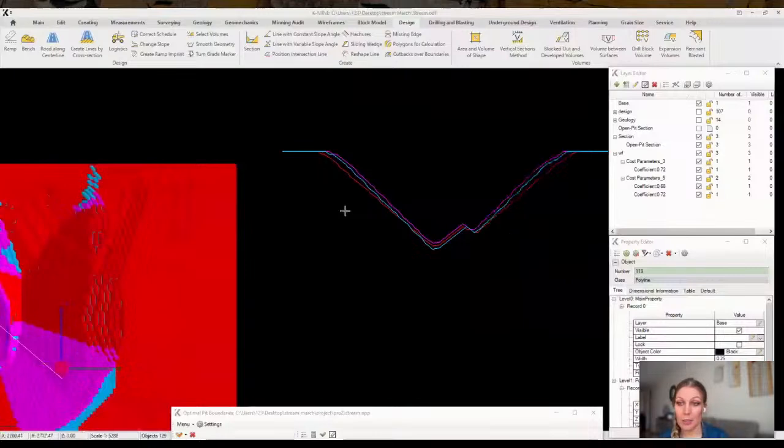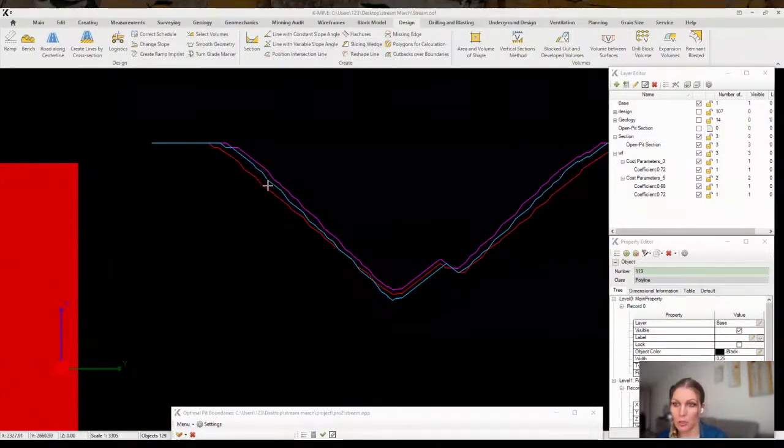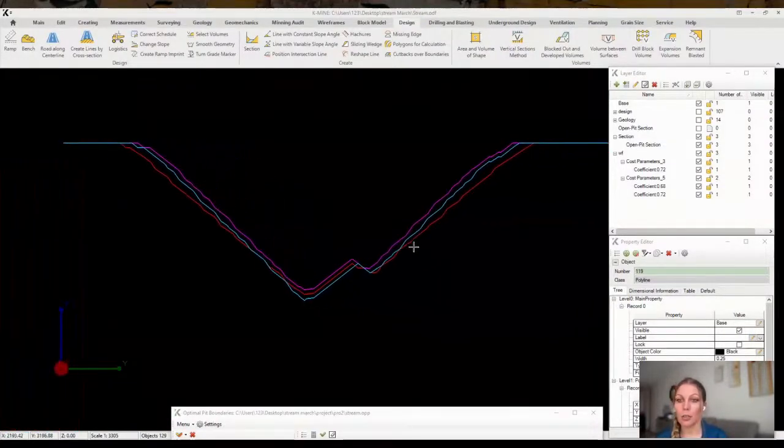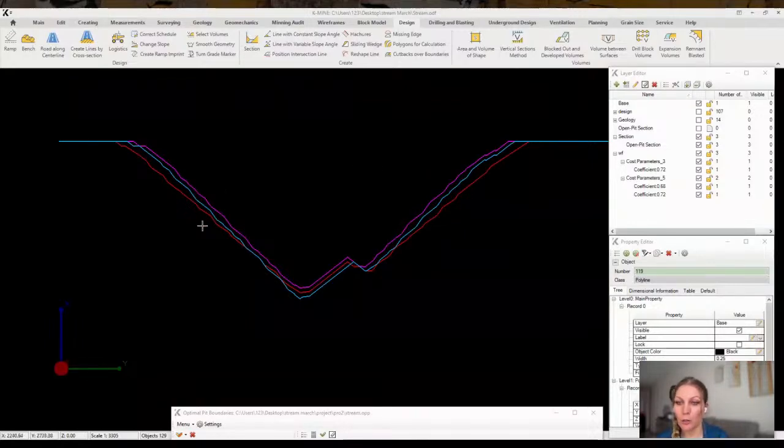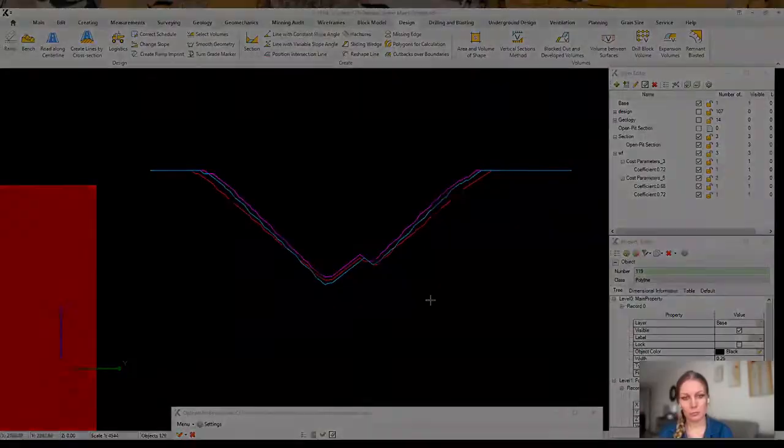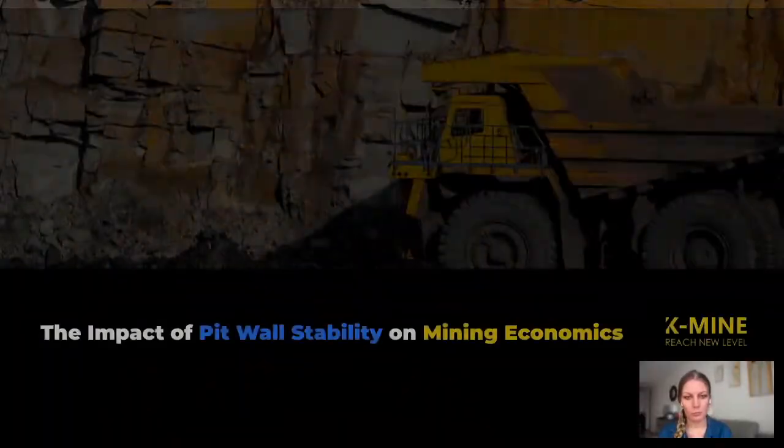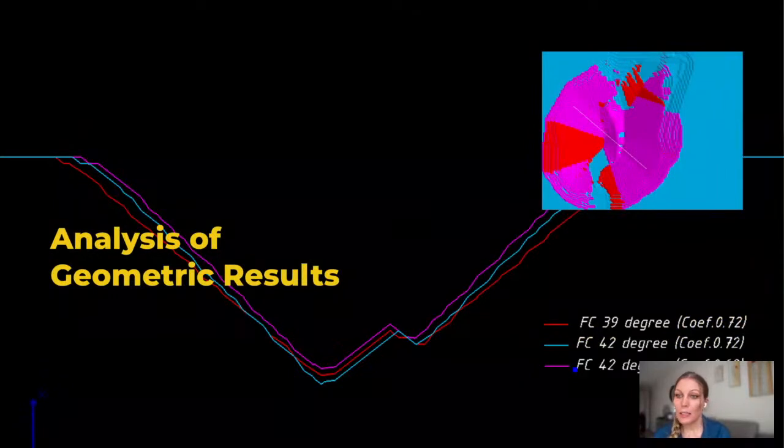So next we'll attempt to examine the distinctions between shells that we've obtained in the sections. To do that, we'll construct a section along the guideline and only exhibit the intersections of the wireframe and the guide. So let's take a closer look at the cross-section. Initial observation revealed that when the pit wall has the smallest inclination angle, a larger quantity of both soft and hard overburden is extracted, which is expected.